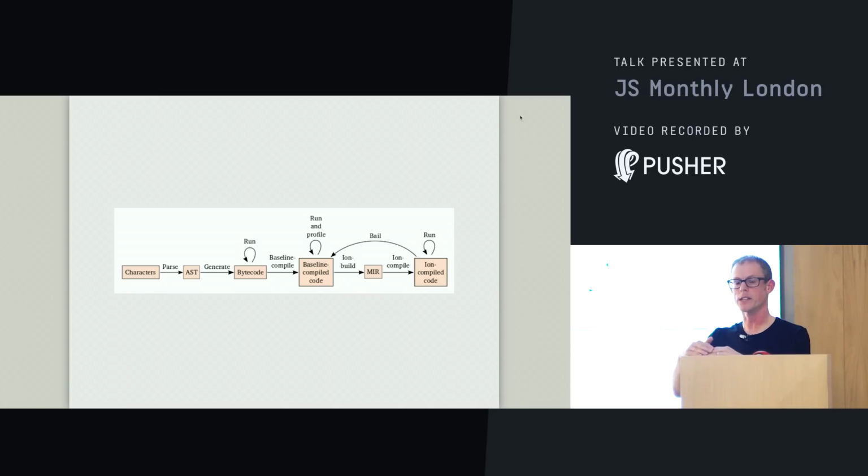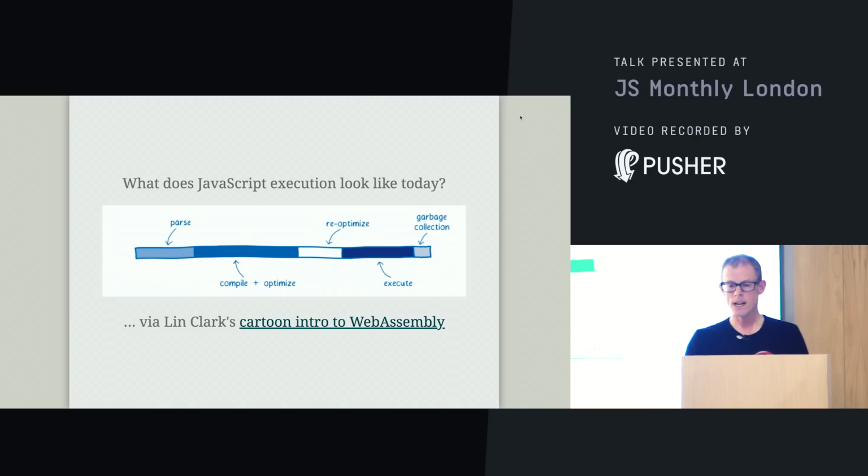So as it can spot optimizations, it moves up a tier, but if the assumptions it makes about your code are false, it has to push it back down again. It's really, really complicated, and as you can imagine, this isn't an efficient compilation target. And how does this actually manifest itself?